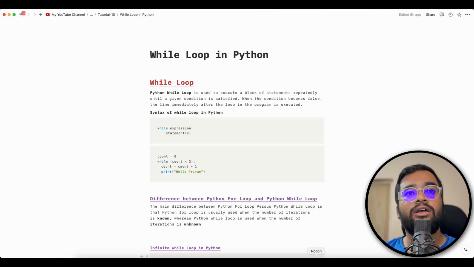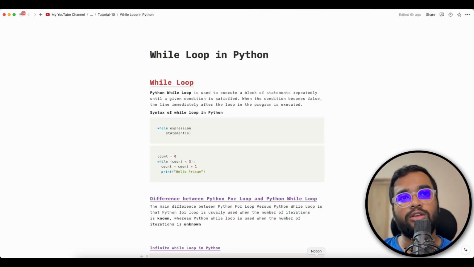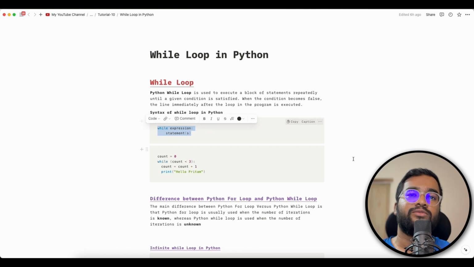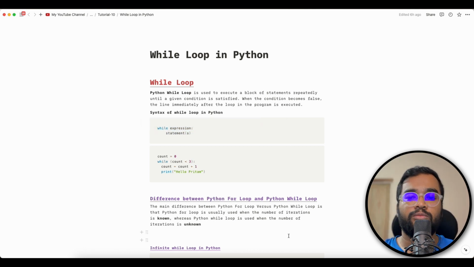Let's start the video. Here we will be talking about the while loop. Now, a Python while loop is used to execute a block of statements repeatedly until the given condition is satisfied. Here is the syntax: while expression, then statements would be executed. Now how would it happen?